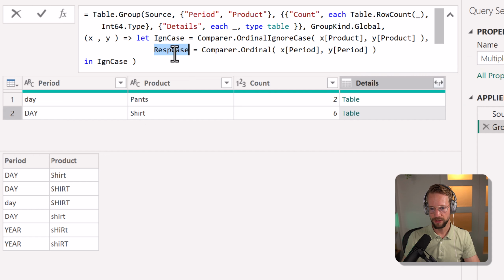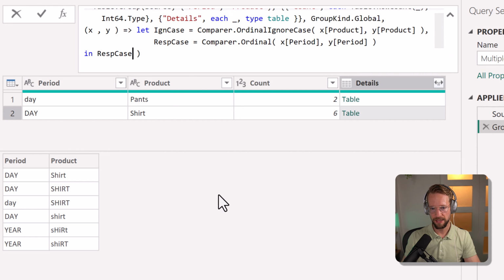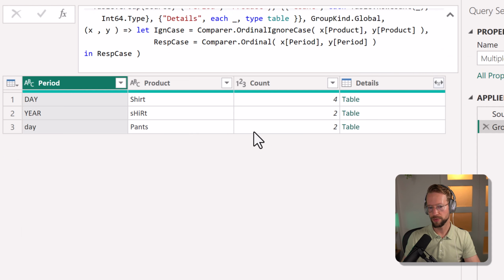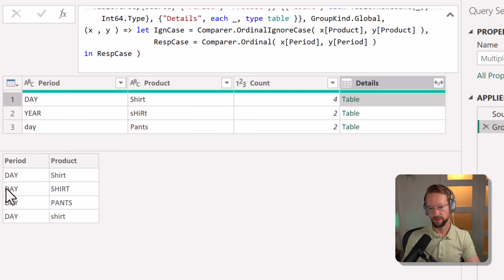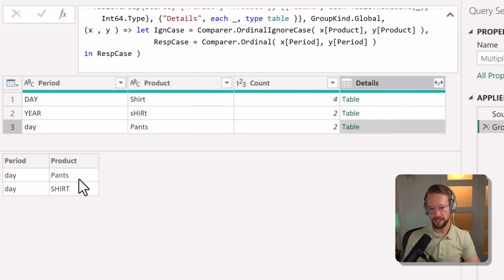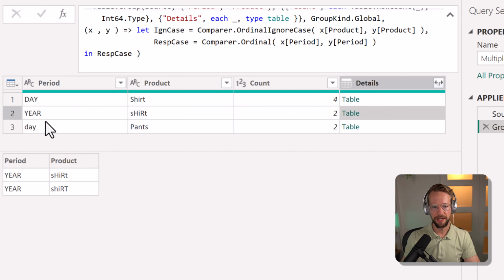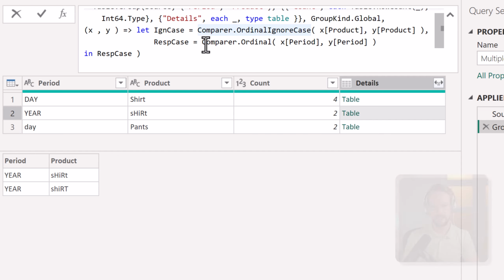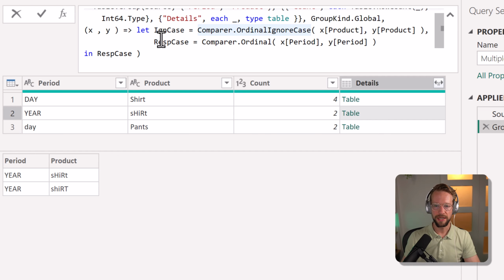And if I only returned the respect case, then this is what the groups would be like. So I would have all of the day columns here. This day has a different capitalization, so they belong in a different group. And we have 2 of the years. Now, we need to be able to combine these together. So how does that work?